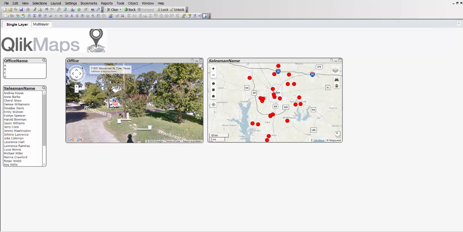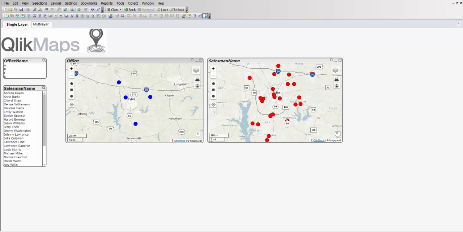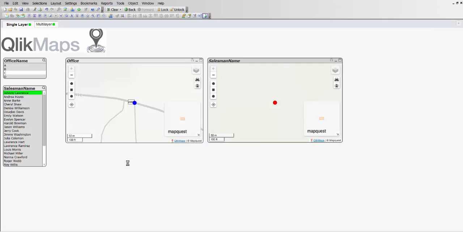Sometimes this default behavior is not what we're looking for. Instead, what we want to do is be able to double click on a location and it make a selection. Notice by double clicking on a single salesman name, it passed Johnny Lawrence back to the salesman name field.